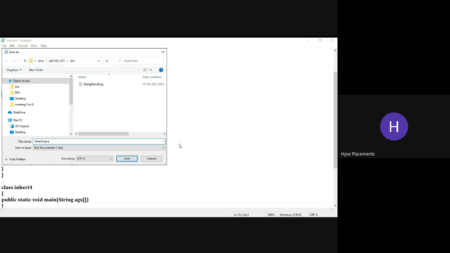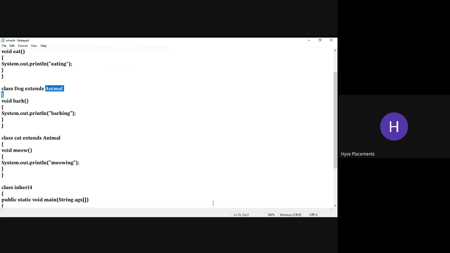Hierarchical.java, which we can say. Can you hear me, my dear boys and girls? Yes, sir. CD Java, CD JDK 1.8.0_331, CD bin. Now I'm going to compile the application. I'll be showing you under Eclipse and as well as NetBeans 8 also. So I'm going for inherit4.java.